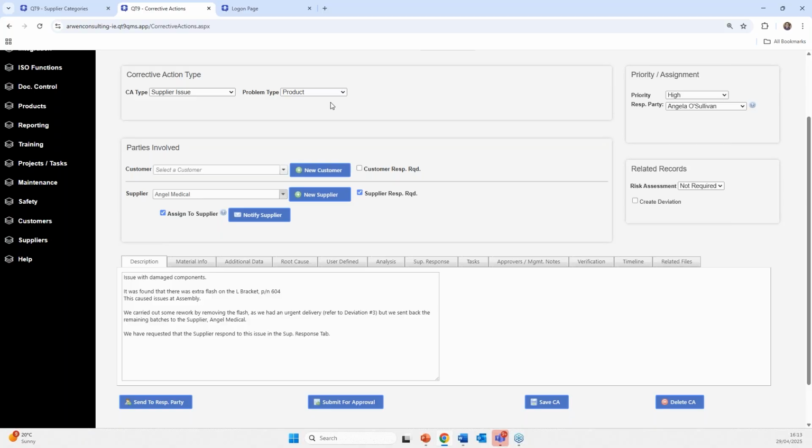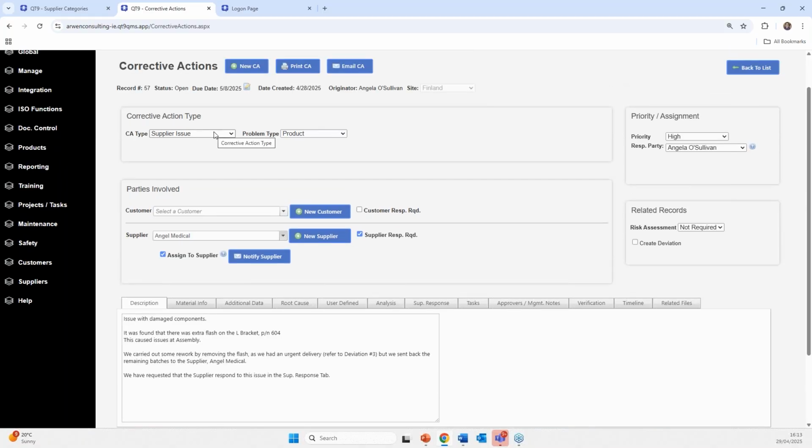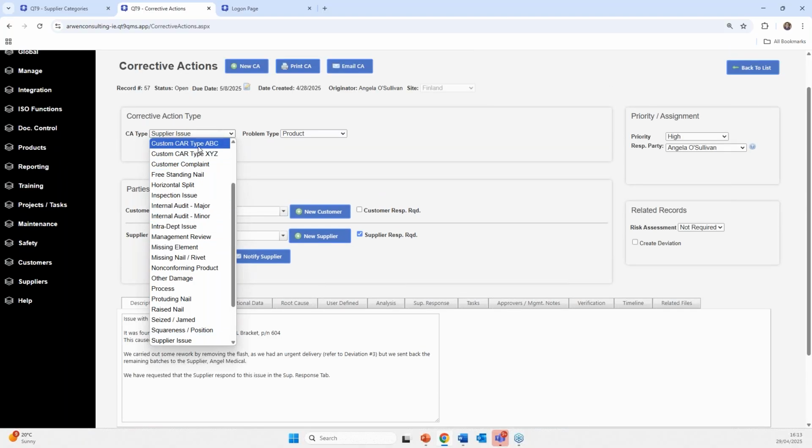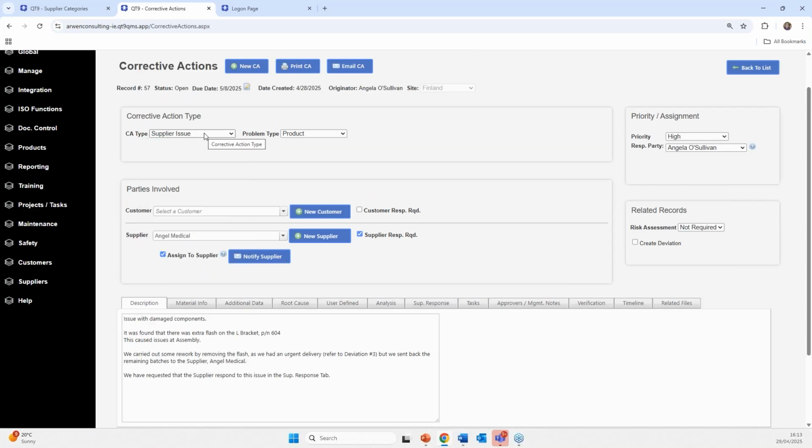This is also good: if you select supplier issue under corrective action type, and these are all customizable by the way, you will not be able to save this record until you have assigned a supplier. So this is a good fail-safe system to ensure that you record the supplier if you have identified the issue as being related to a supplier.